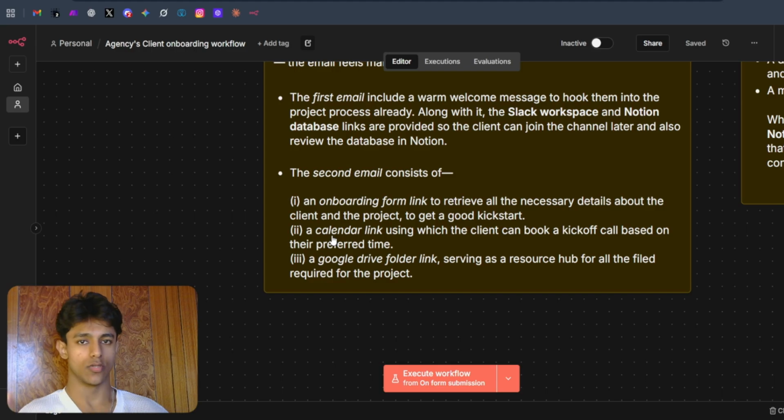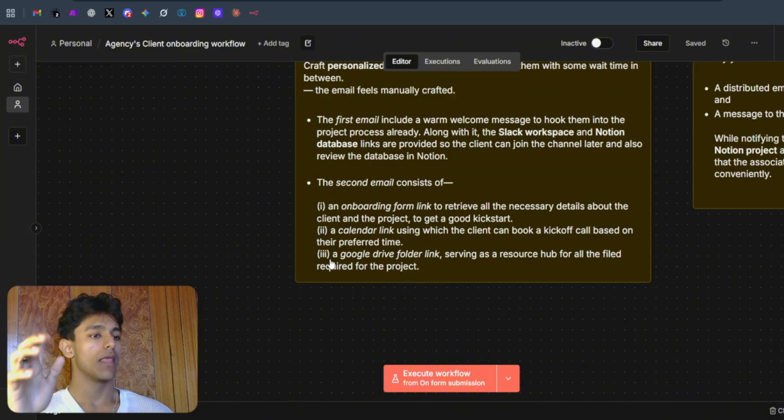Then a calendar link, as I told you, to schedule a time together. Then a Google Drive folder link, which will act as a resource hub. Okay. This is how simple it is.